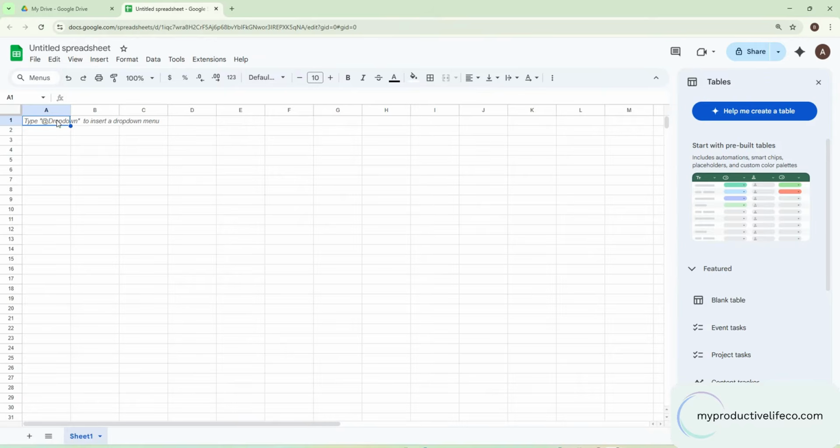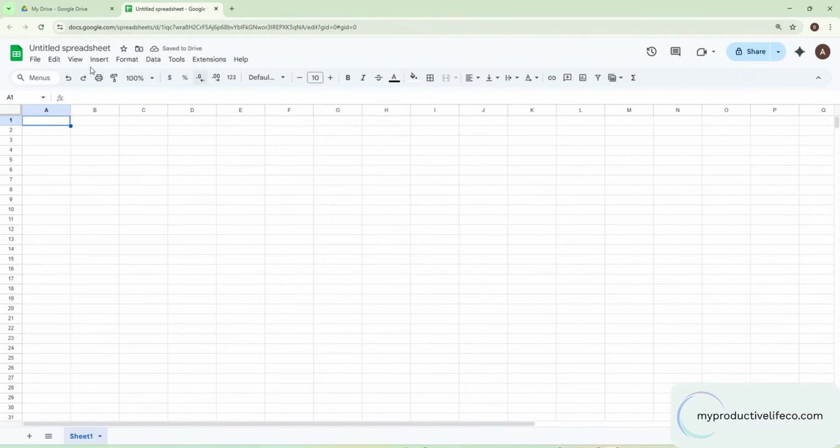I like to start by removing the text in cell A1 and then renaming the file. I also want to rename the tab to keep things tidy if I add more tabs in the future. Right-click on the tab and select Rename from the list.